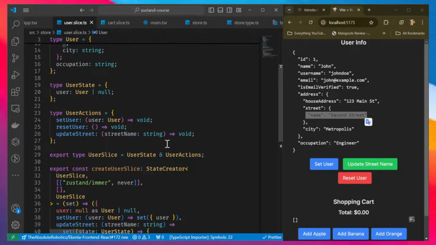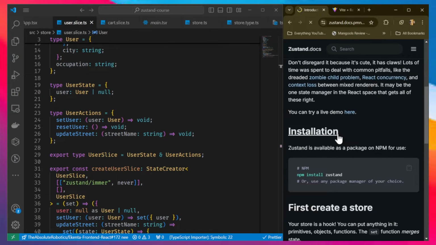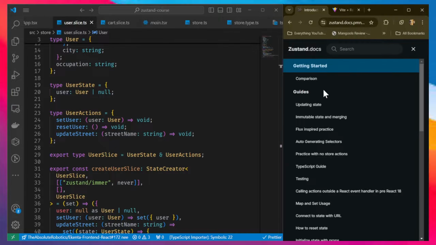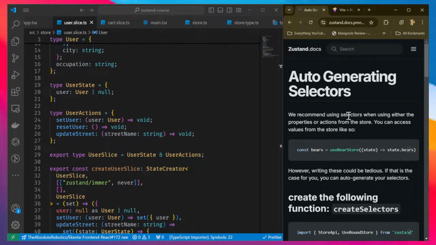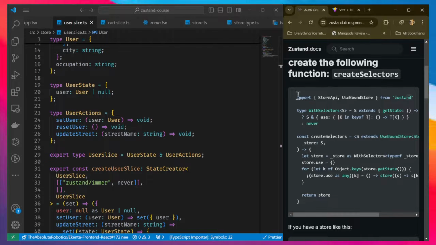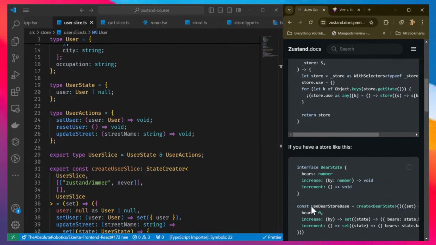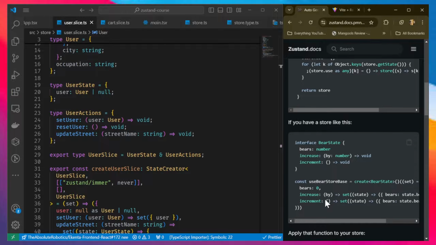For us to use it, we can come to the Zustand library. Let's go to the introduction here, and let's load this up. If you come to here, click on this and select it, as you can see, auto generating selector. It says we recommend using selectors when using either the property or action from the store. You can access value from the store like this. This is a createSelector that is being given to us by Zustand, but I think this is giving an error. If you're using TypeScript, this is not going to work for you.